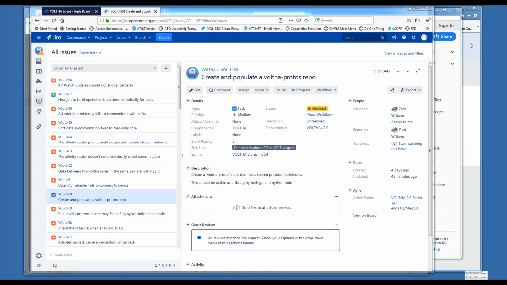The other dependency that we have is to really test these with the real devices. We would need the ONU adapter to be completed.